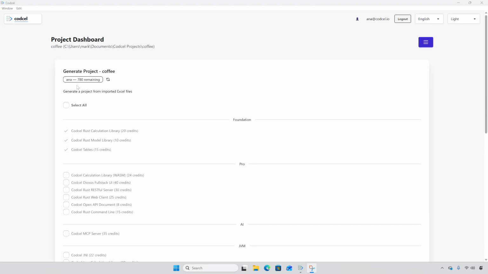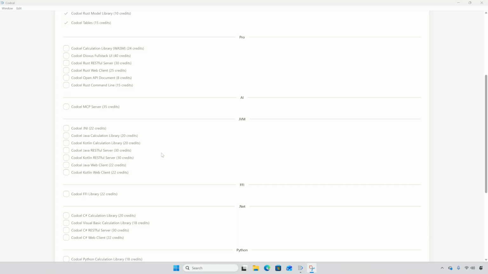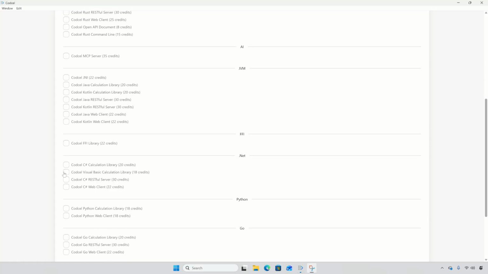In the top left corner, we can see my name and how many credits I have remaining. Foundation artifacts are already selected. These are always required. Let's scroll down and select Codcel Visual Basic Calculation Library. When this is selected, Codcel FFI is automatically selected as well. And yes, this means we're using the power of the Rust calculation engine under the hood.